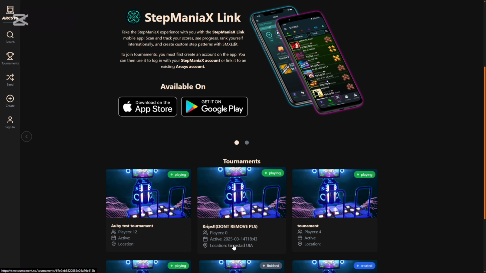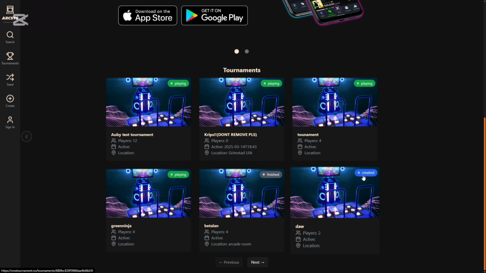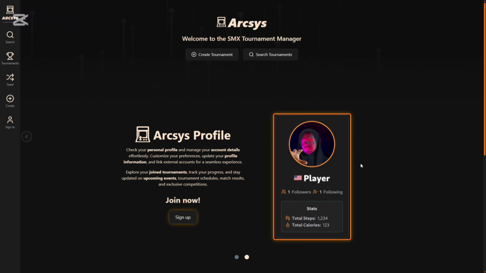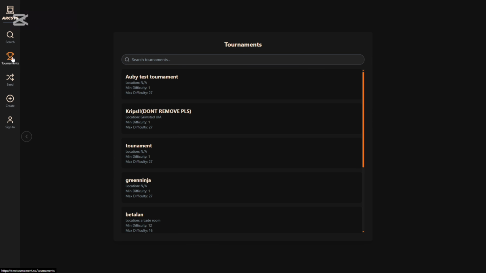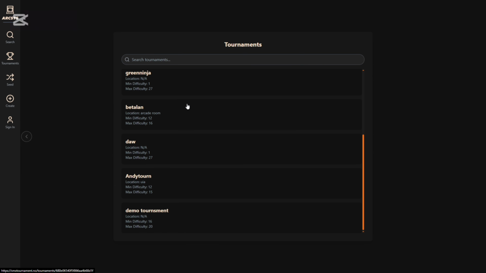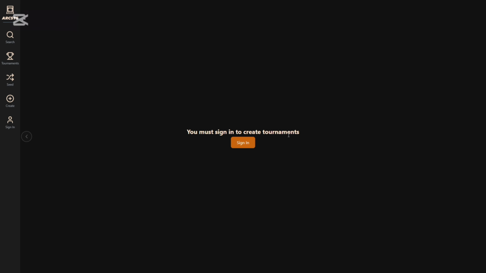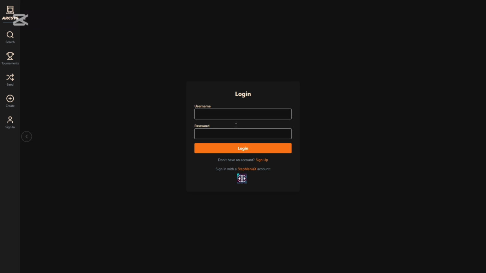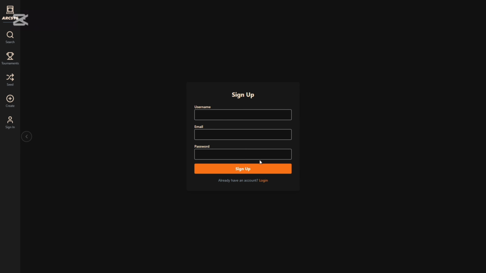Here on the bottom, you can view available tournaments, or you could go over to the tournaments page and view them in a more comprehensive form. If we go over to the Create Tournaments page, we get a requirement to log in to be able to fully access the page, since the tournament needs to be assigned to a user.